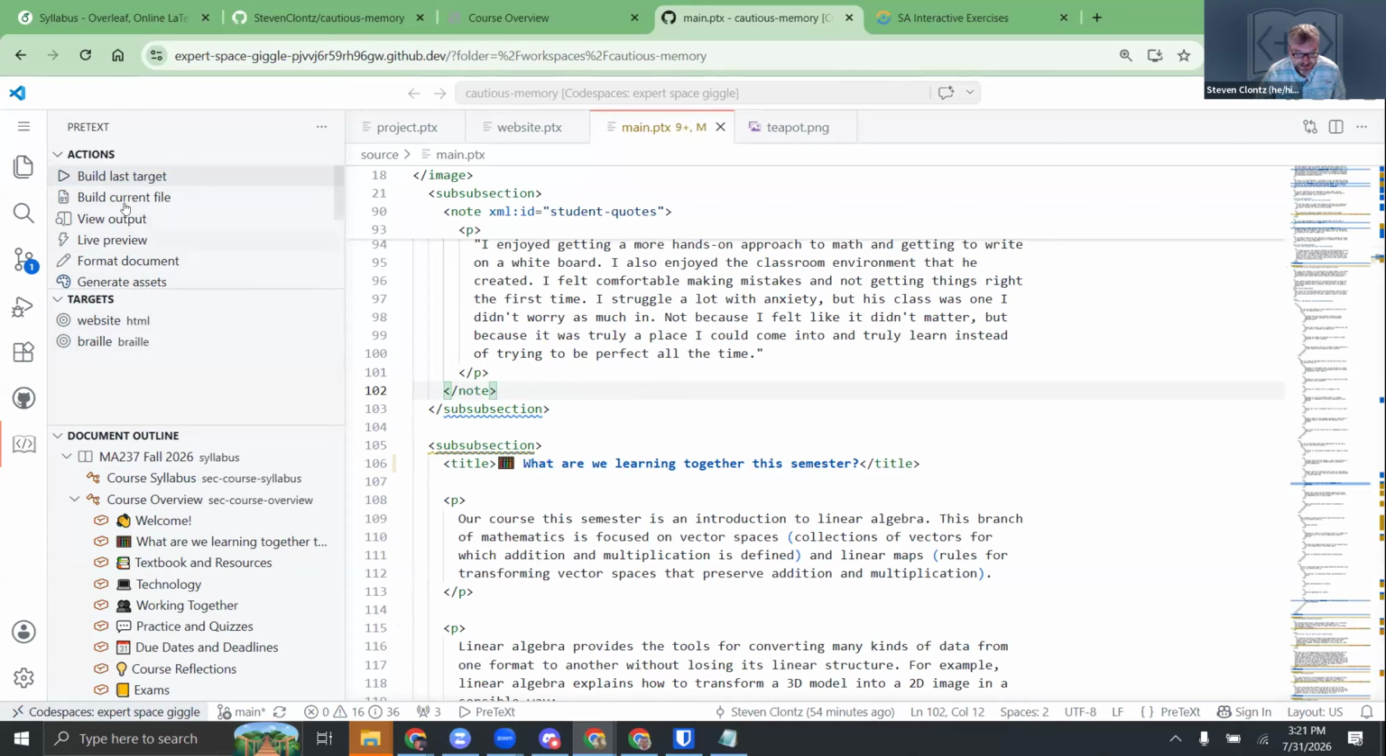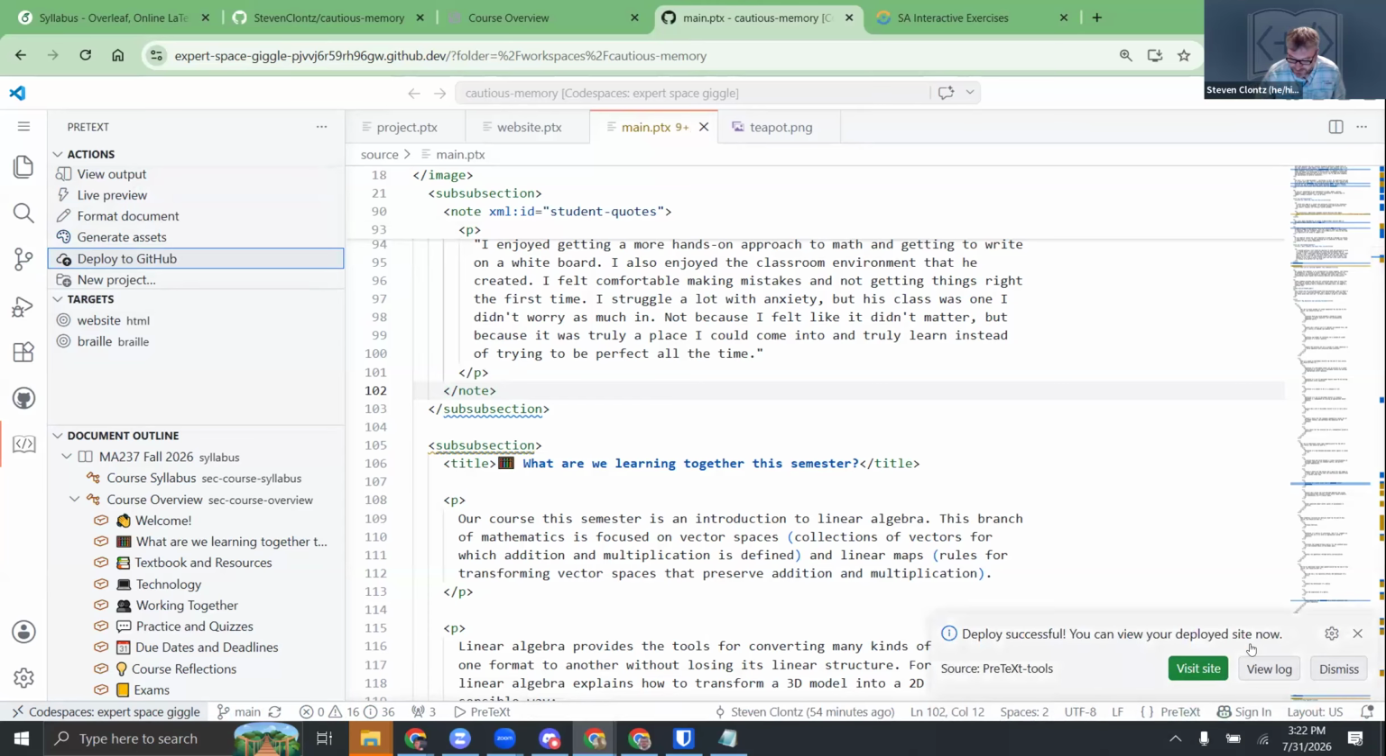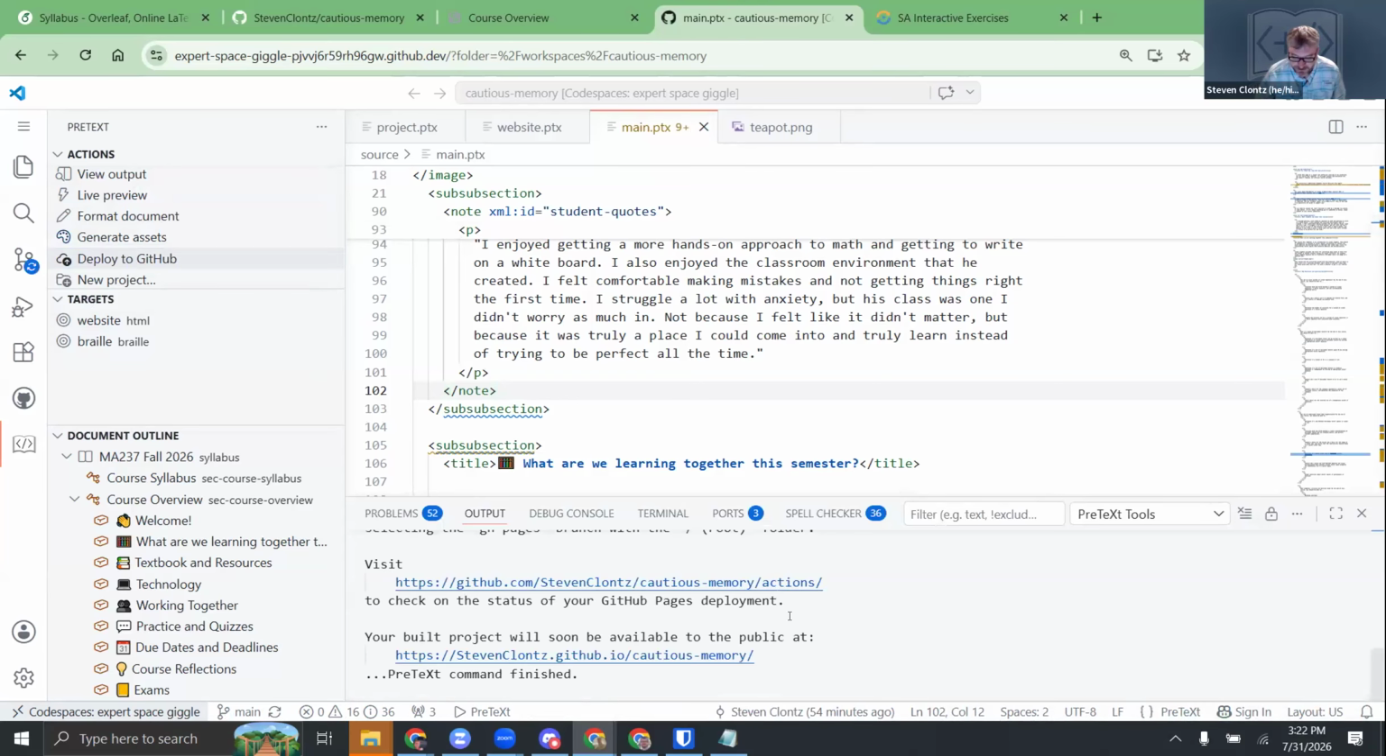But now that I've built it, I can now deploy to GitHub. That's running down right there. Oh, that's why I should have kept the terminal up, because it would have shown me all that information. There's the log that just happened right there. It's soon going to be available at my GitHub Pages address. It shows me that right there.